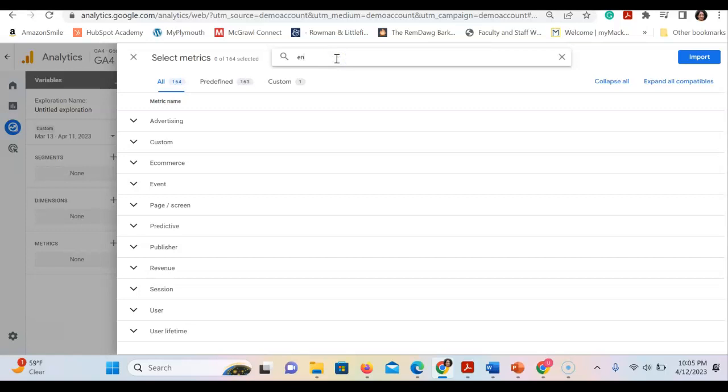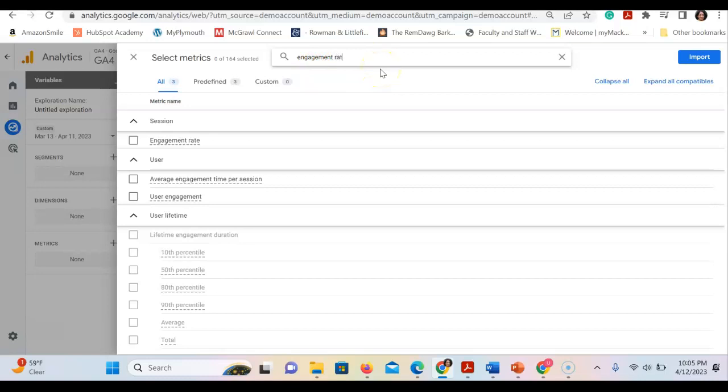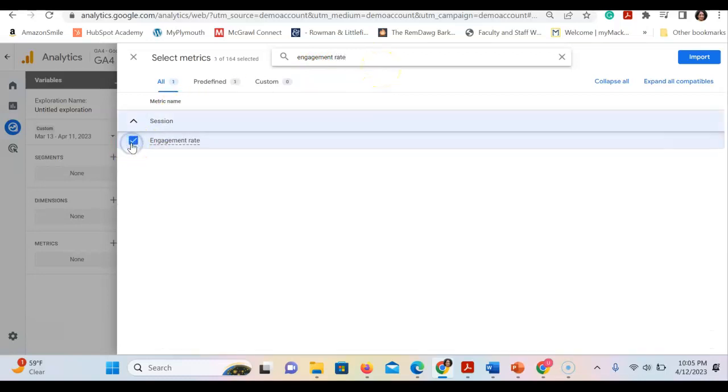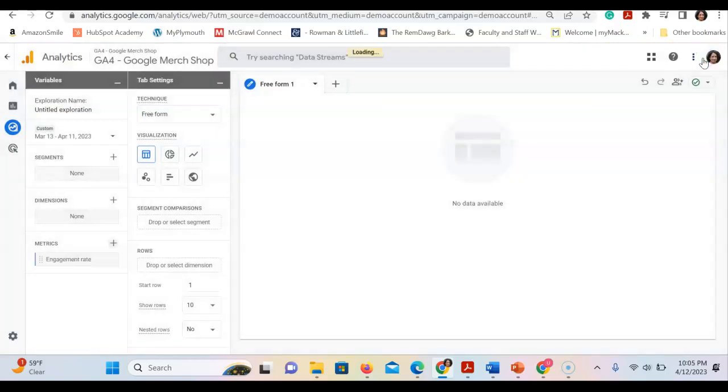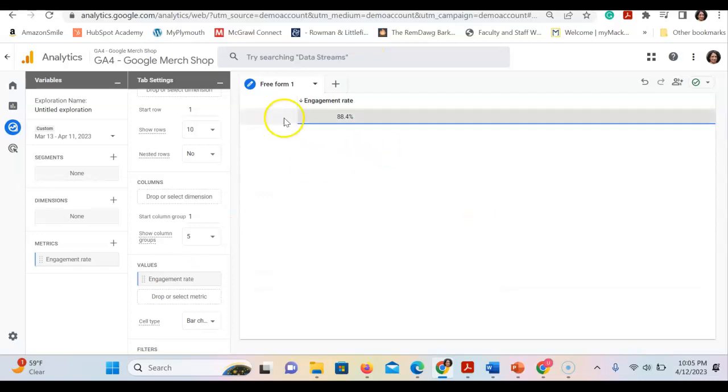So I can go and say engagement rate. I'm going to click on this, and then I'm going to say import. And you see that the metric is showing up here. I still don't have anything on my freeform chart because you need to put this metric somewhere. So I will scroll down here and put the metric onto my values. Once I do that, I can see that I have 88.4.